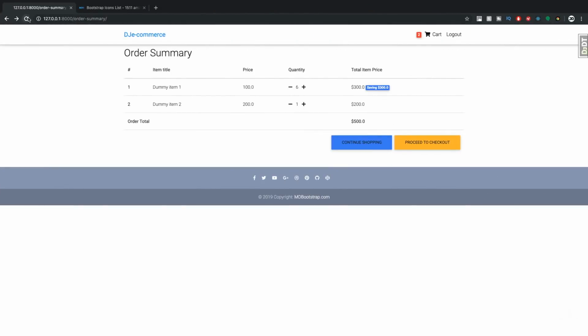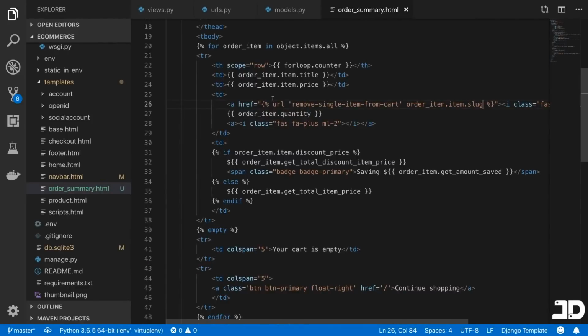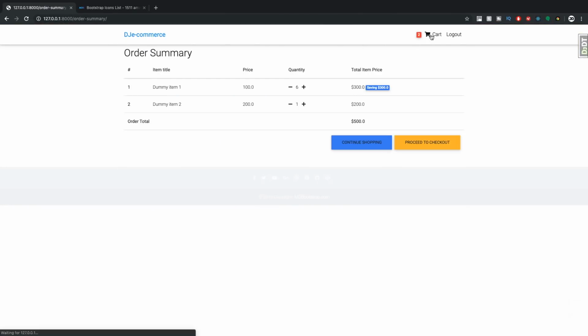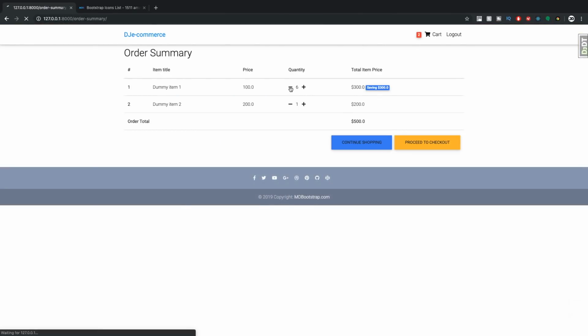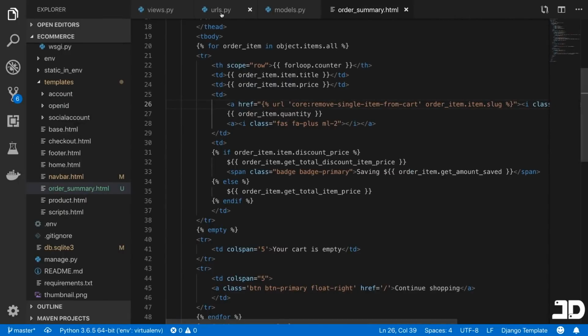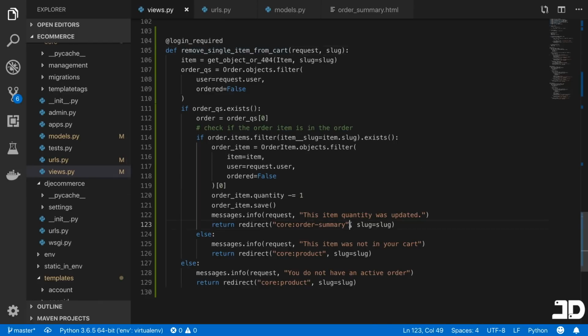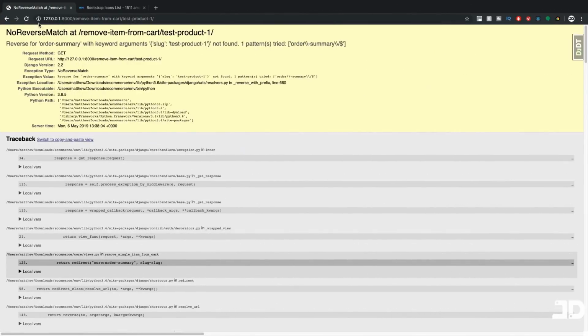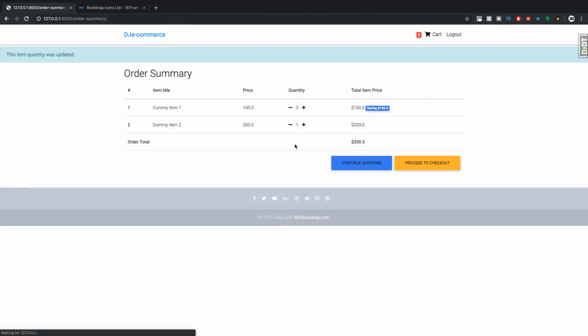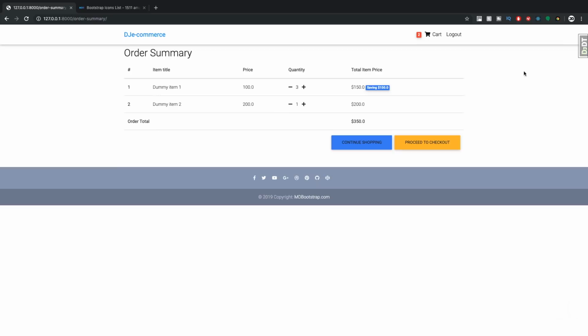So let's go and test this out. And oh, this is core as the namespace. And okay, let's go back to the cart there. So now if I click minus, and it's returning a redirect. Oh, we've forgotten we don't need to pass in slug into that URL. So now let's just go back, refresh this. Okay. Now we're on 4. If I click that, now we're on 3. Cool, so that is working.